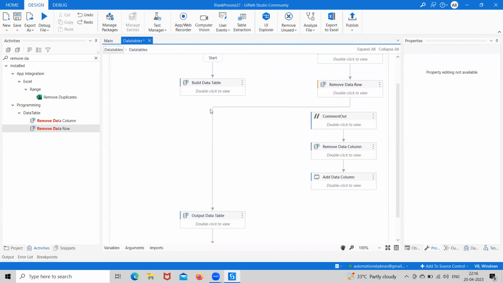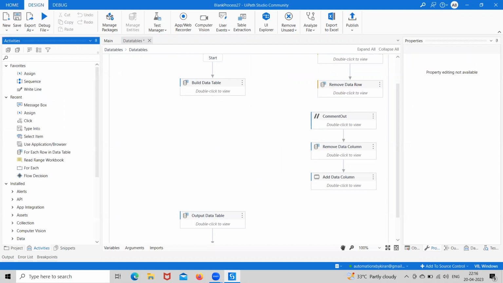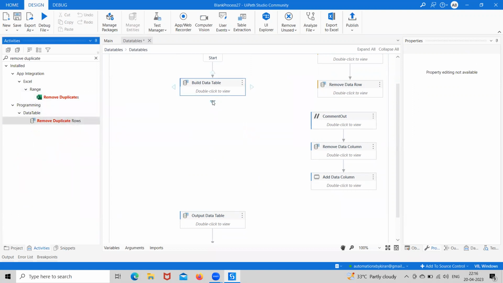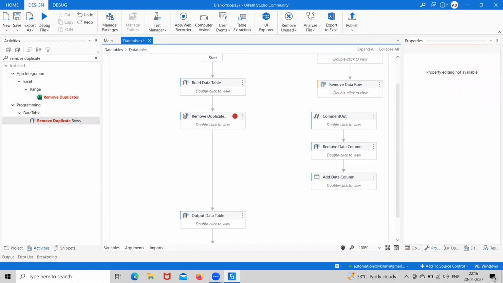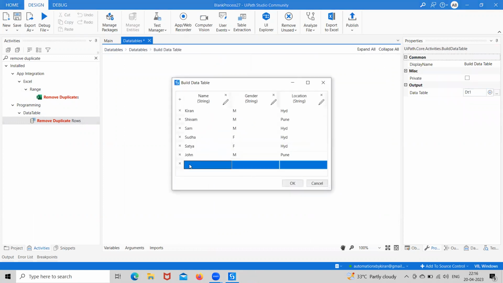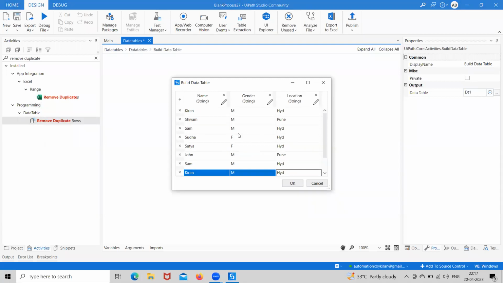And we'll go with another activity here, which is remove duplicate rows. Since here it is a very small data, which we are utilizing for sample purposes, we can easily identify the duplicate rows here. So for this, I'll add some duplicate data. I'll add Sam, male, from HYD location. It's duplicate data. And also Kiran, male, from HYD location is also duplicate data. So we have two rows of data which are repeating twice, nothing but duplicate data.